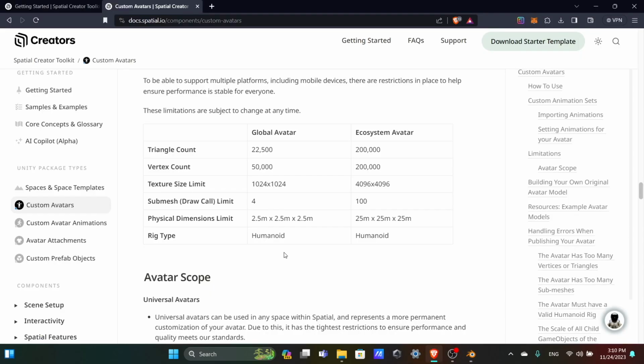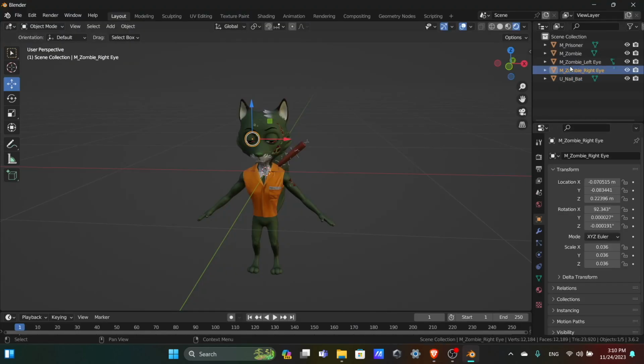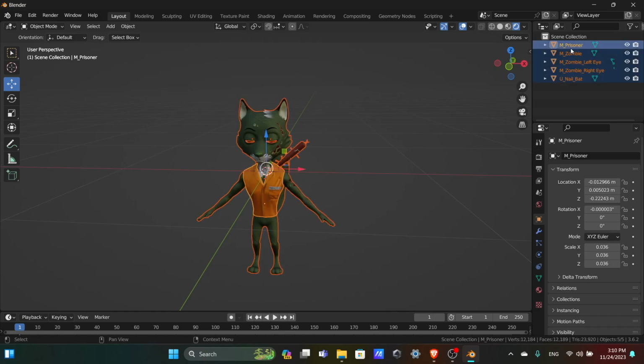That was number 1. Number 2, we need to fix the mesh count. As you can see, we are allowed a maximum of 4 meshes. Now each one like this is a mesh. There's no problem in combining all of them, but you might want certain layers as their own mesh, for example, the nail bat, or for example, the clothing.